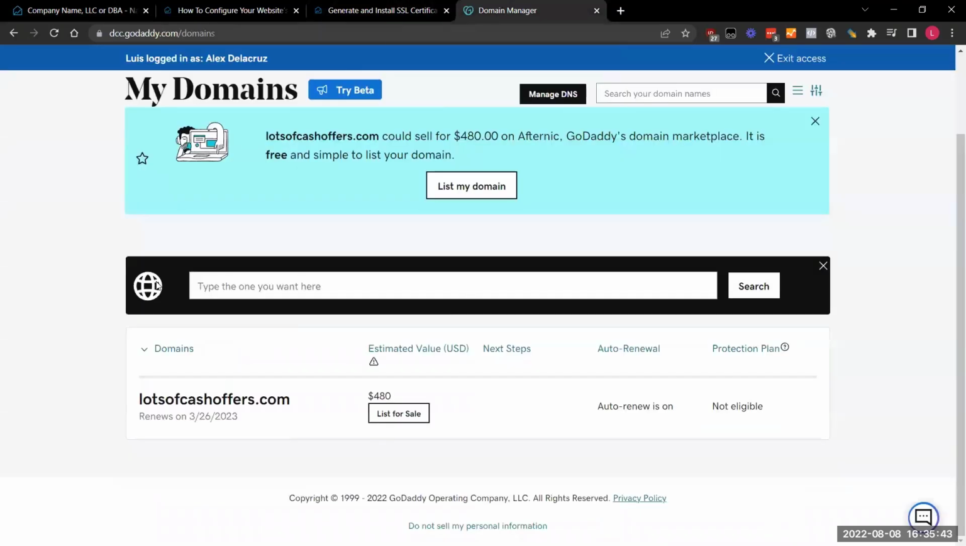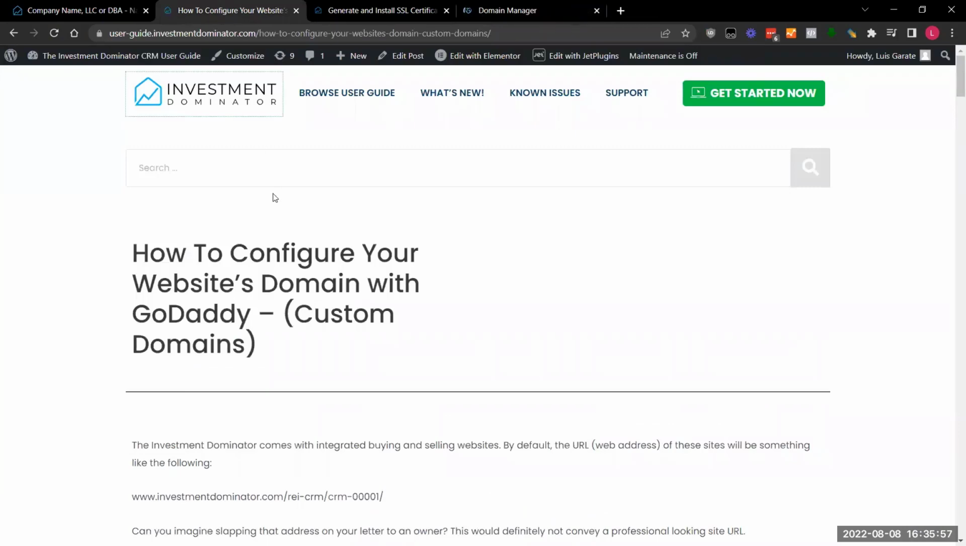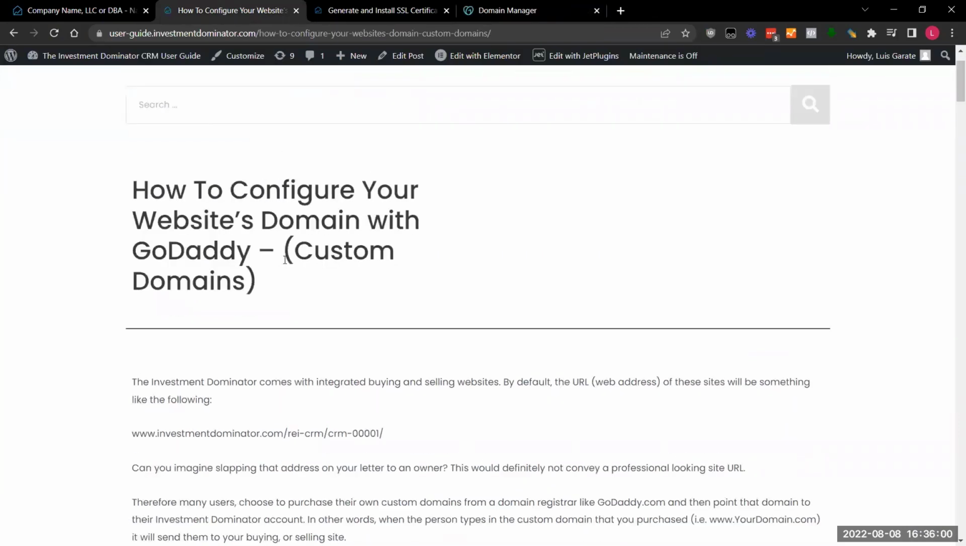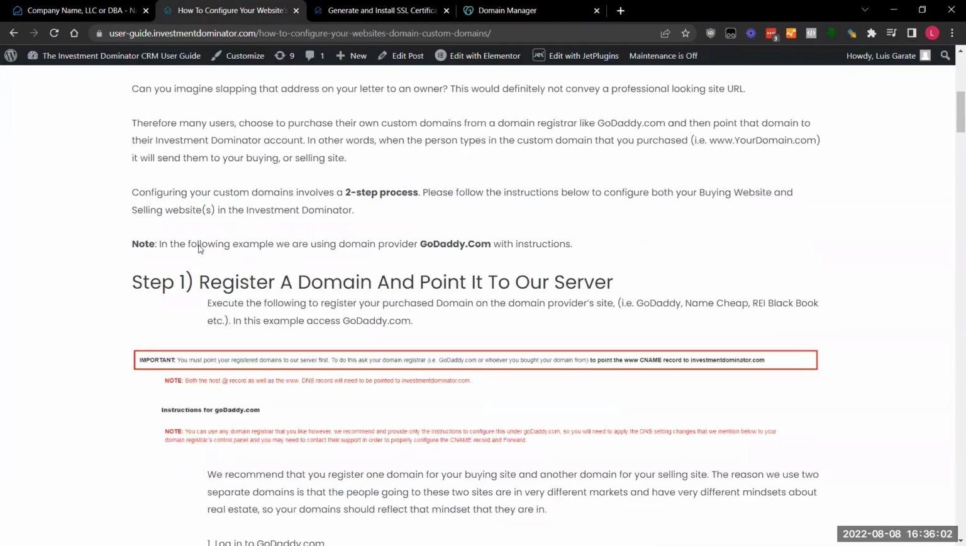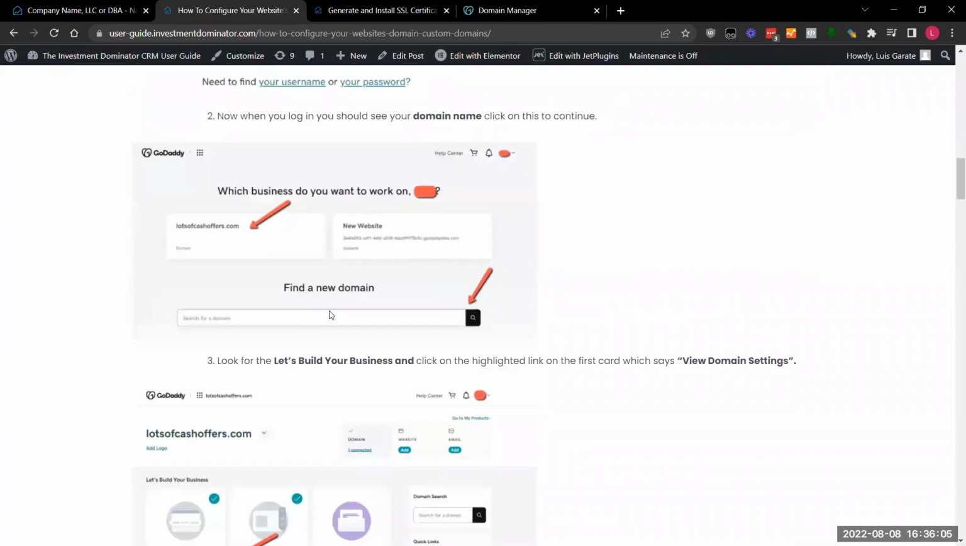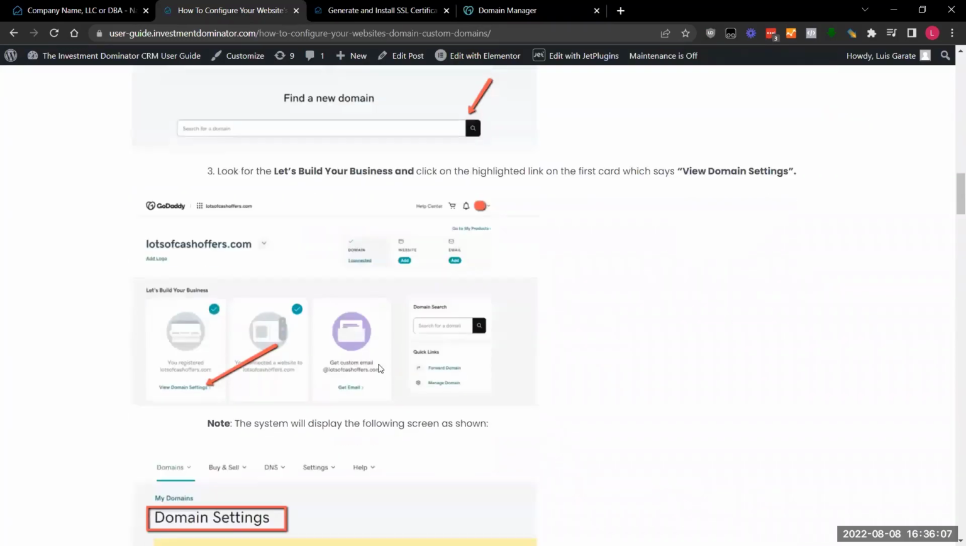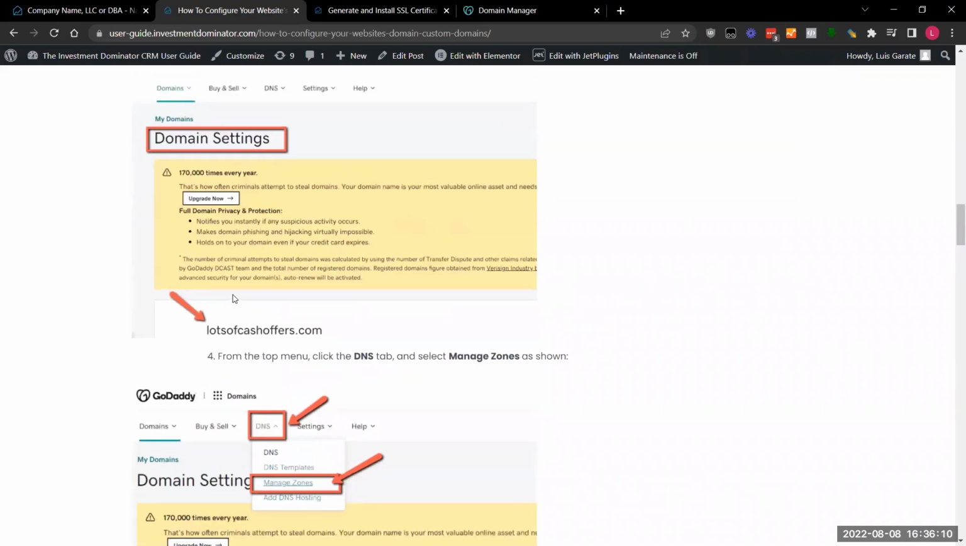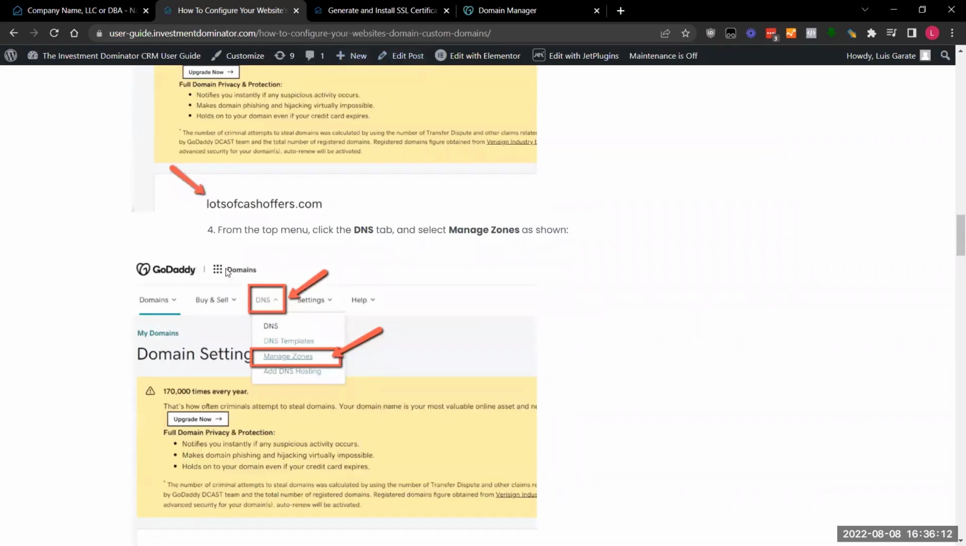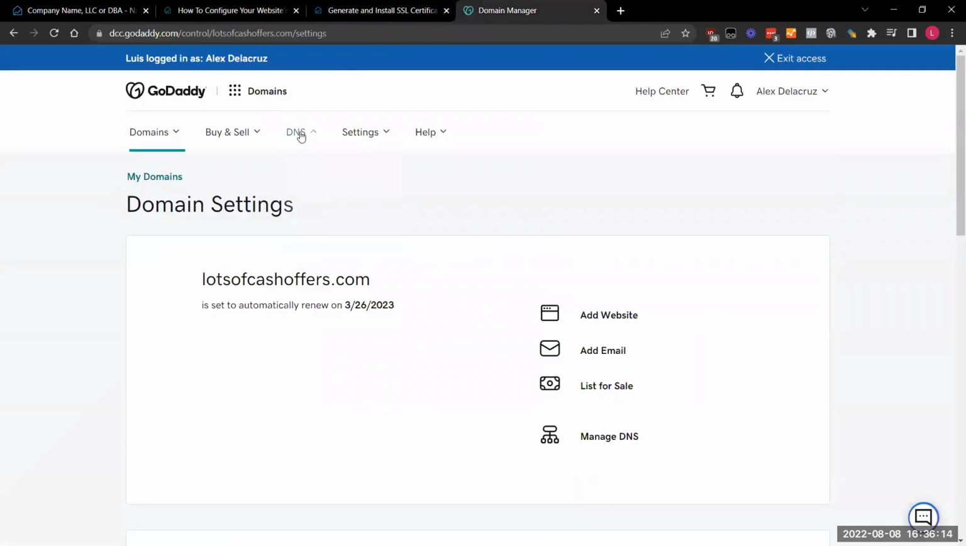Then once you have them over at GoDaddy, you still have to do some configuration for you to use them inside Investment Dominator. So that's what we are looking at here. Every step in the process is going to be in this article, but we can go over it here as well. So it tells you to sign in to your websites, and then you want to go into DNS. So you want to go into the DNS section.